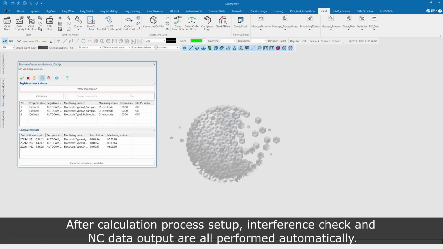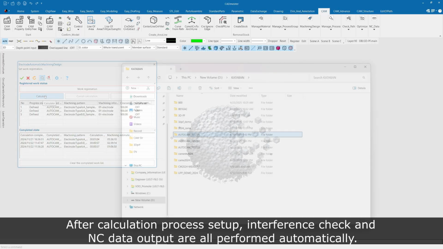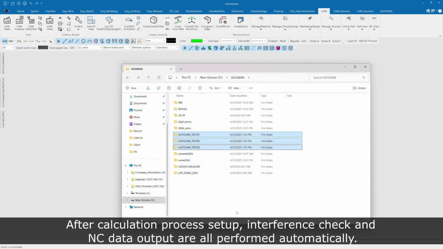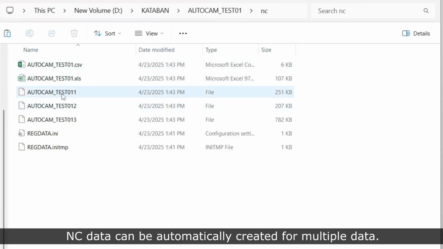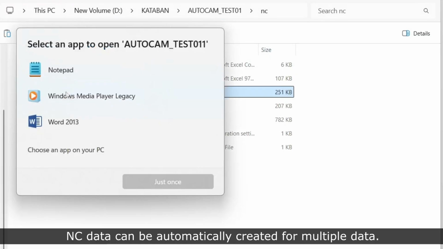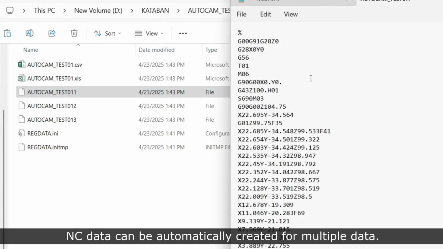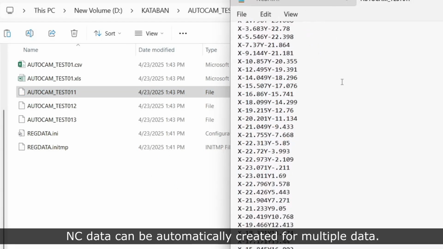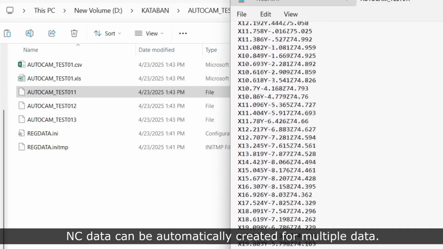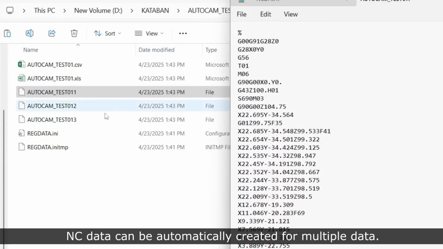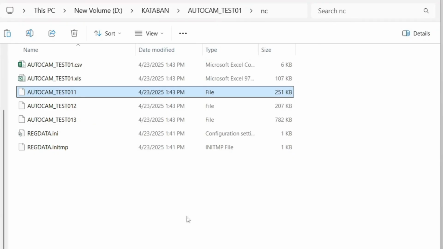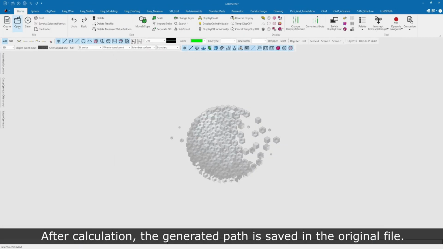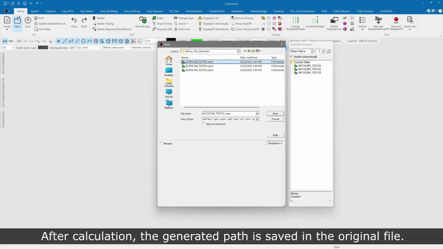After the calculation process setup, interference check and NC data output are all performed automatically. NC data can be automatically created for multiple data. After calculation, the generated path is saved in the original file.